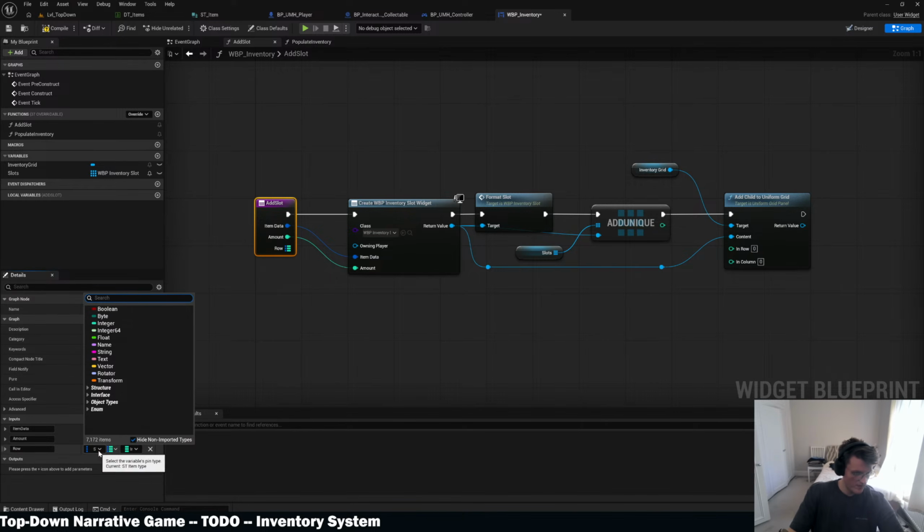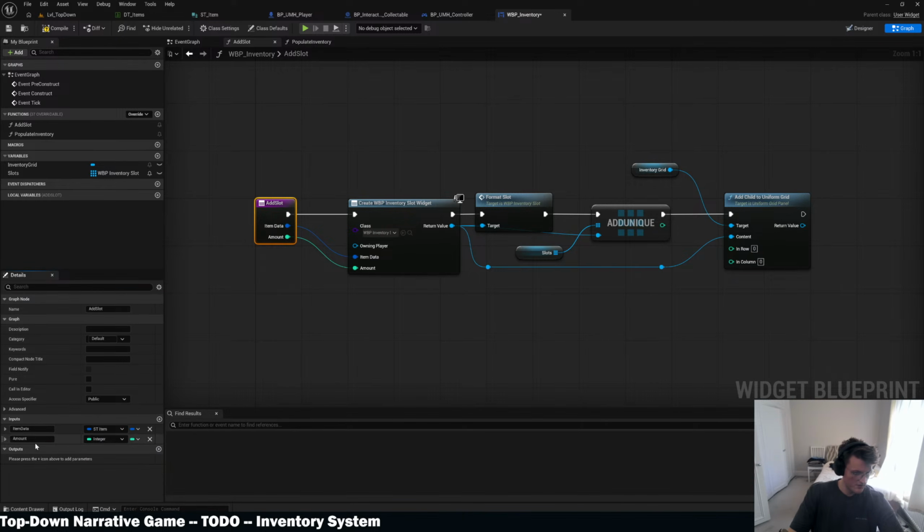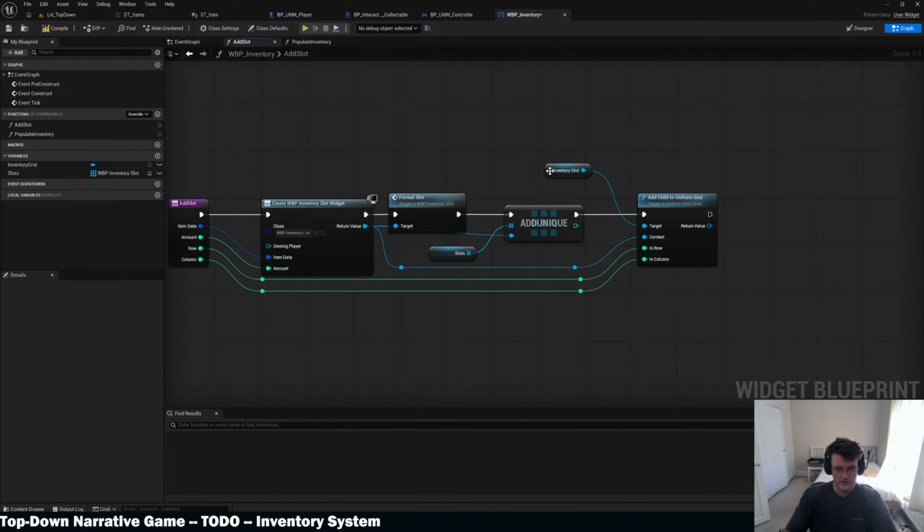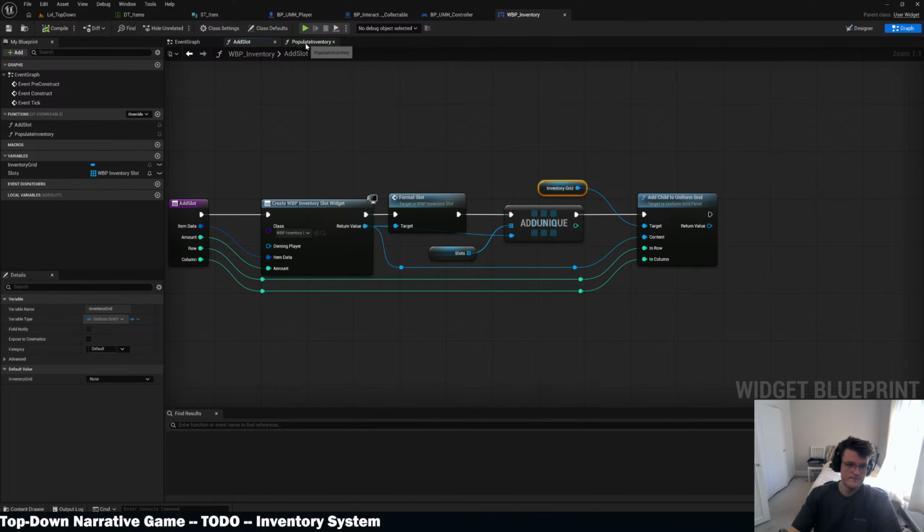Row of type integer. No. Row shouldn't be a map to single. Row, column. Row, column. These go up. So this will add the item to the inventory grid in the correct row and column.